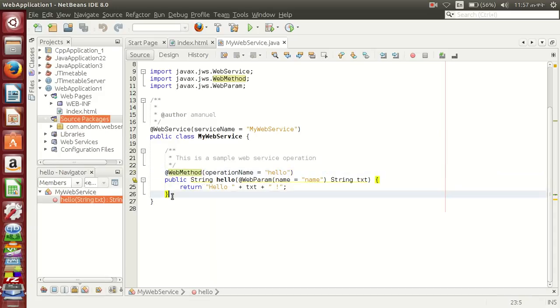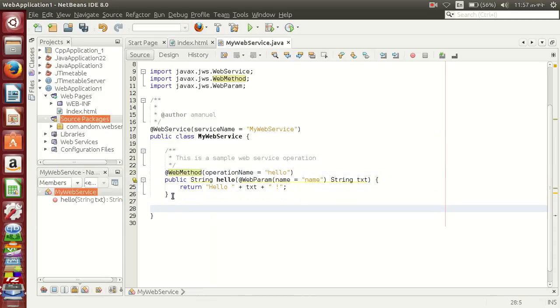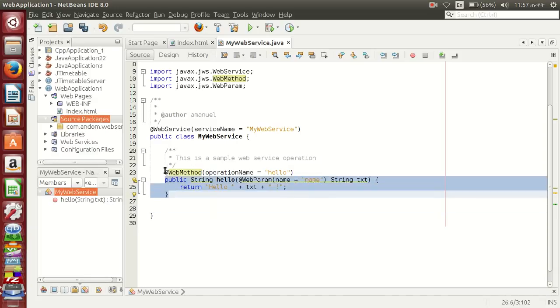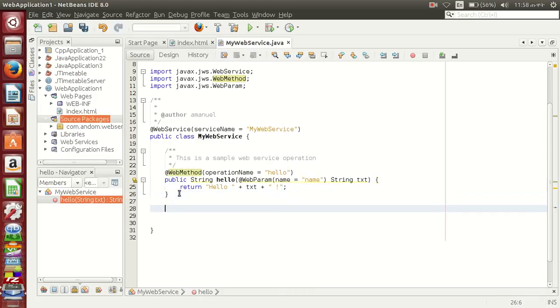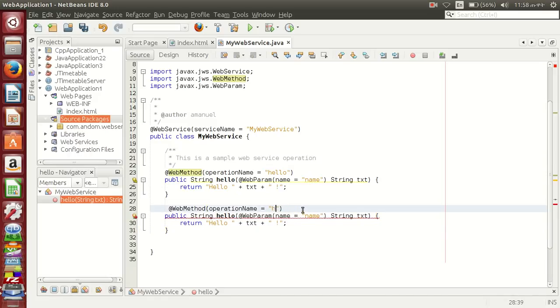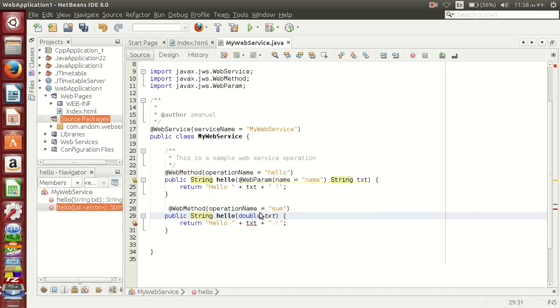So let us create a new method that will calculate the sum of the two doubles. And I'll copy all these things, and I'll paste here, and I'll name it, the operation name is sum. And I will change this parameter to double. I have one.